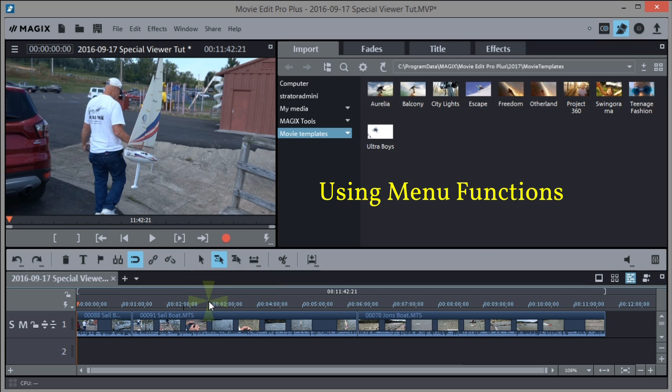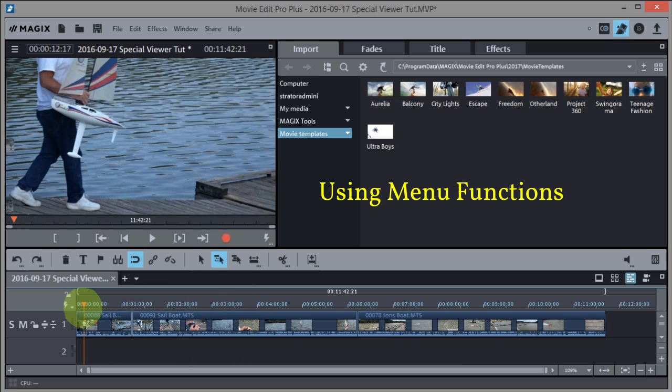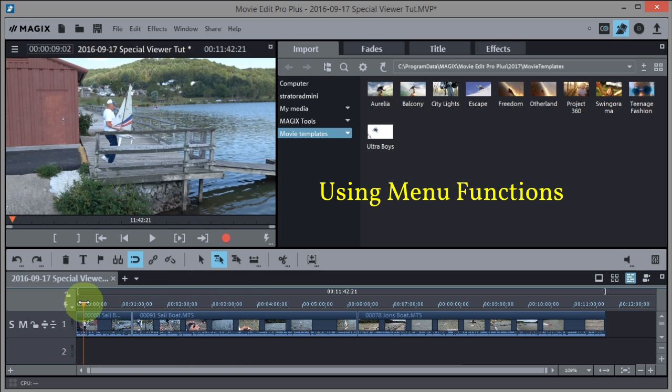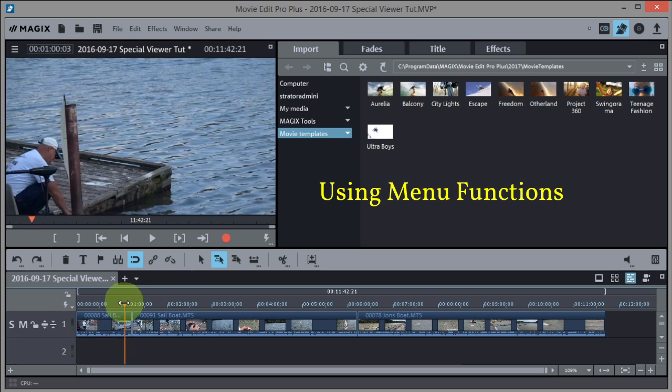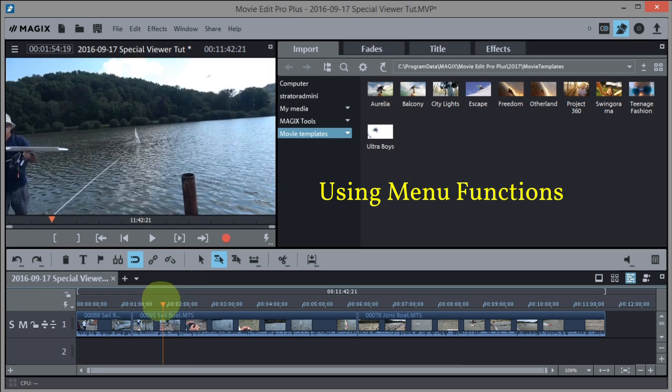So the first thing I usually do when I edit a movie is delete the video sections that I don't want from the video material. So I would preview the video material, basically run through it and see what I want to remove. Now the cursor, or the time marker, is right here. It's this little orange line, and you can drag and move that around.